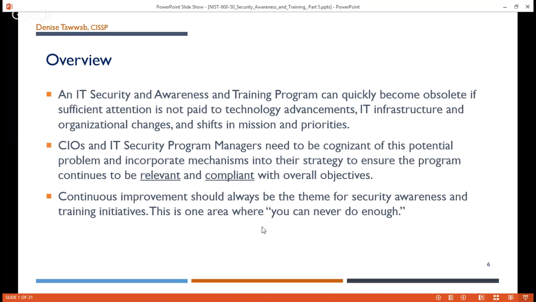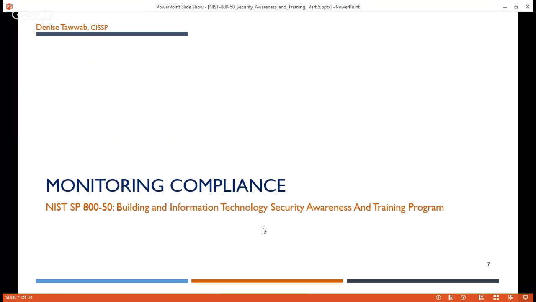CIOs and IT security program managers need to be cognizant of this potential problem and incorporate mechanisms into their strategy to ensure that the program continues to be relevant and compliant with overall objectives. Continuous improvement should always be the theme for your security awareness and training initiatives, and this is one area where you can never do enough.